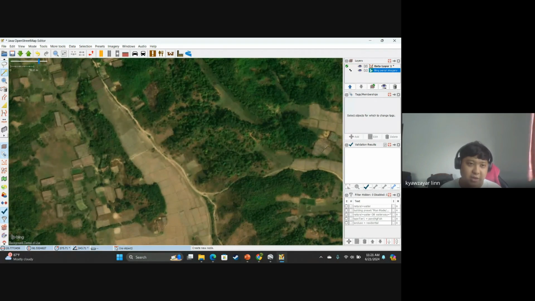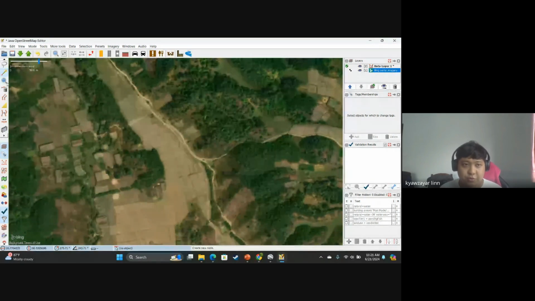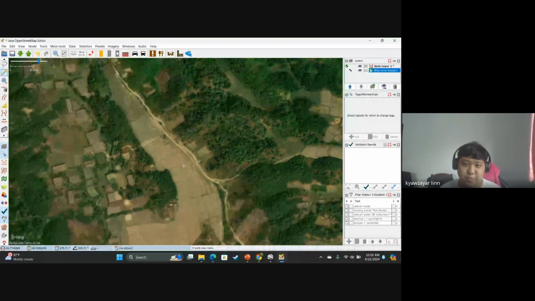You don't need to know the other things right away. Just need these two things to digitize on the JOSM. So you have to know A and S. This one is A. This one is S. I've already memorized them.